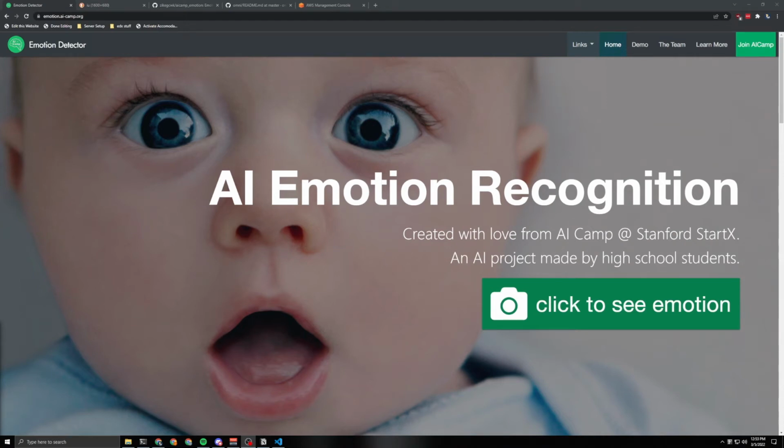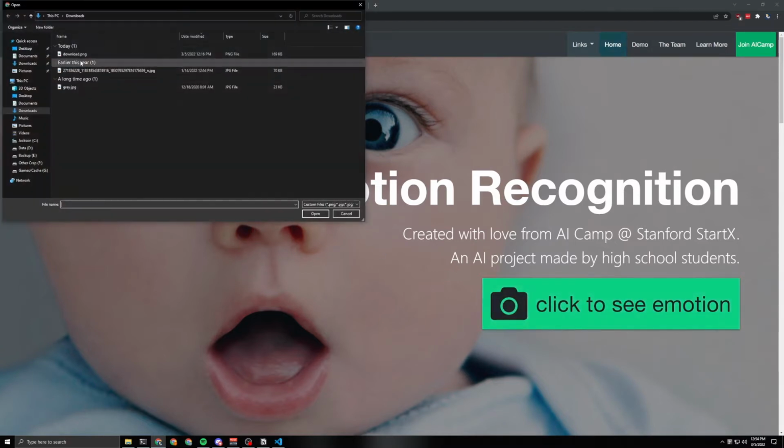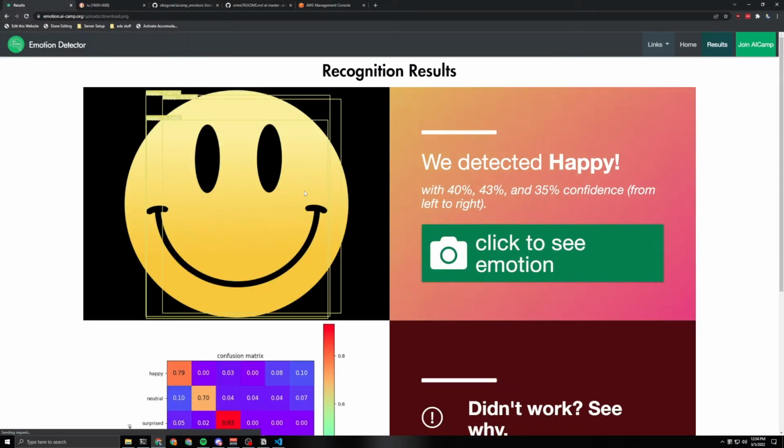I'm a software engineer at AI Camp, and today I'll be showing you how you can turn your very own code into a professionally deployed website just like this. First things first, what is this? Well, it's a website using some artificial intelligence to detect emotions in pictures, like so. As you can see, it detects happy.